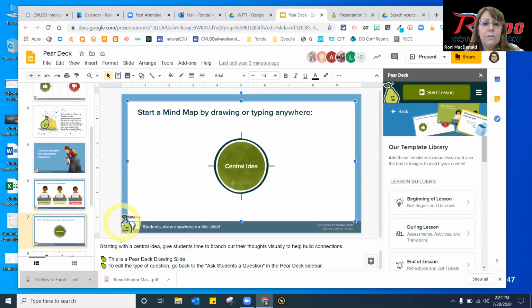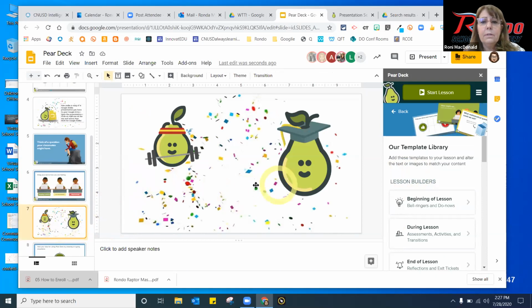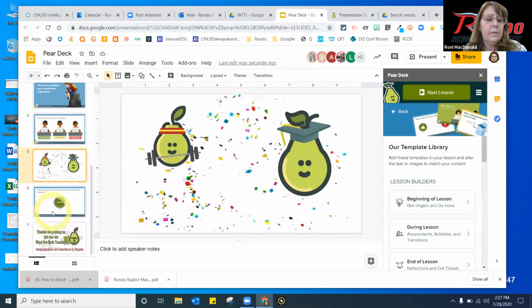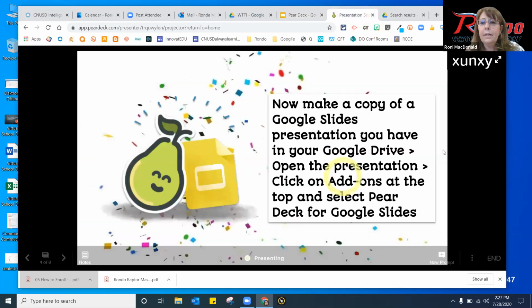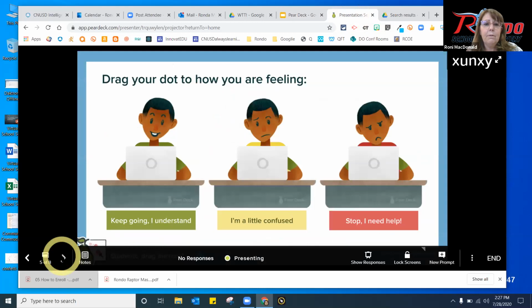So I'm going to delete this slide right here. And oh, I had content right here, but it's gone. I must have deleted the wrong thing. Okay, so I'm going to go back to the Pear Deck. If you guys still have that on another device, you can follow along. So just so you can see what it would look like for you, drag your dot to how you're feeling. So this is another drag.